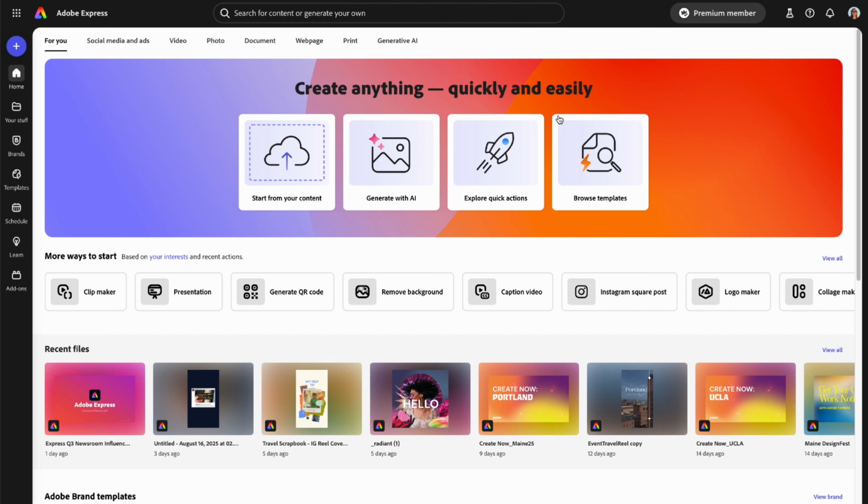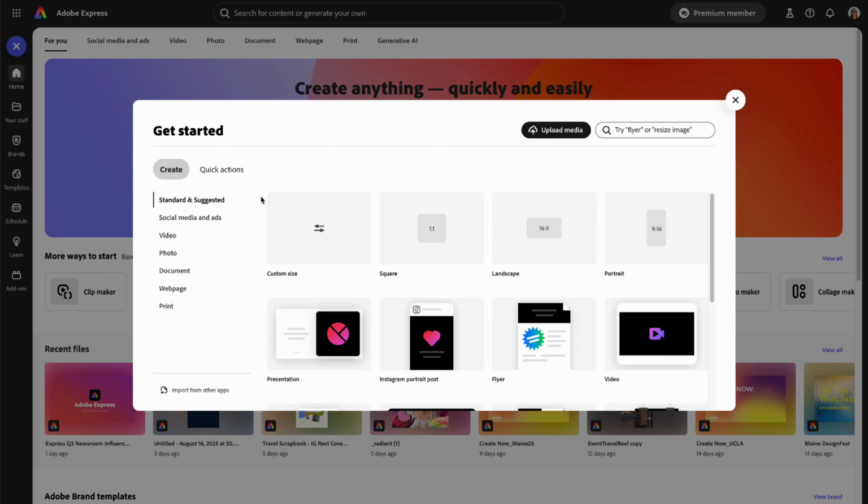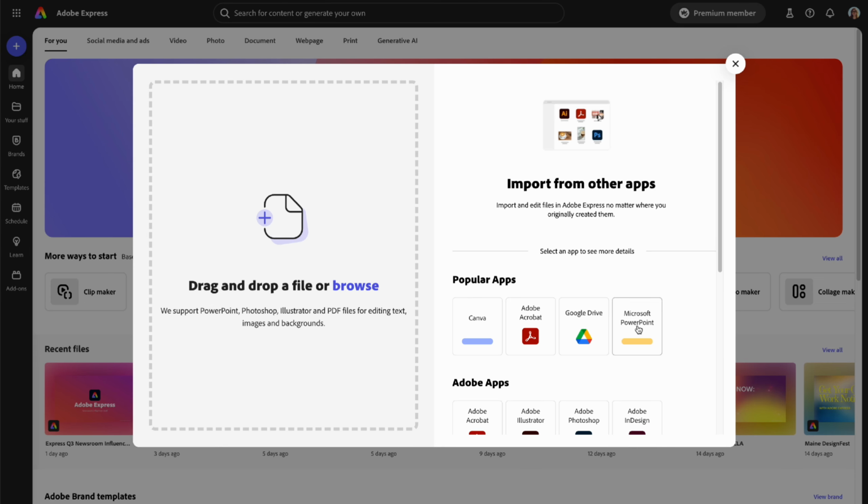So to get started, these 4 pillars here are kind of like the main things that you can do in Express, starting from your own content. If you're brand new to design, you will probably start from scratch or start from some of the templates in Express, which I'll show in just a second. But what I really love is that if you already have designs that you've made or maybe you've gotten created by a designer, you don't have to start from scratch. You don't have to rebuild everything. You can actually import those projects.